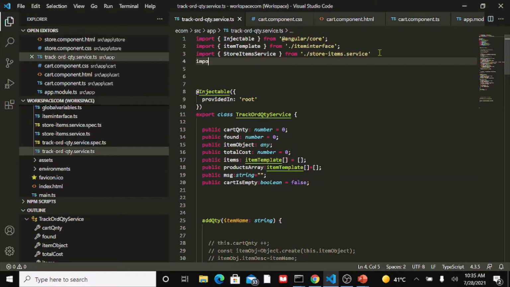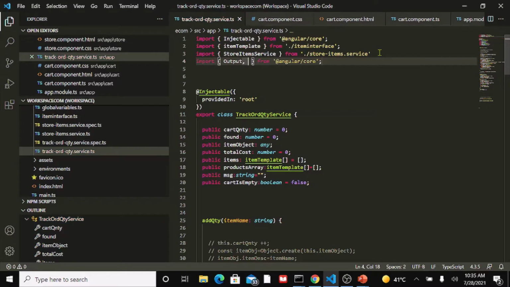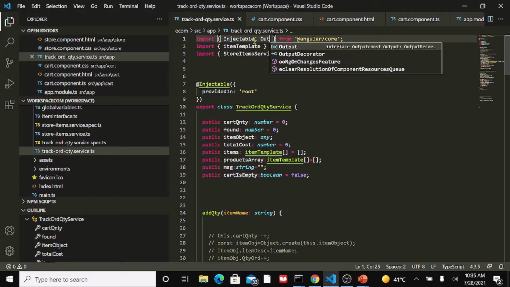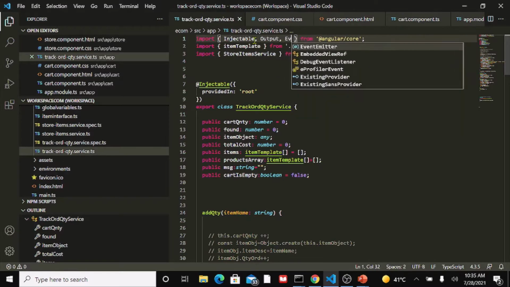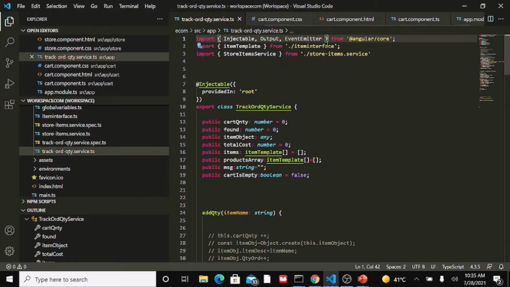Once the project is loaded, come straight to the track order quantity service file, and we'll start by importing, what do we need to import? The output directive and the event emitter class. Now, do we really need a separate import statement? As you can see here, we already have injectable being imported from Angular core, so we can put it there, right? Output, event emitter, right?